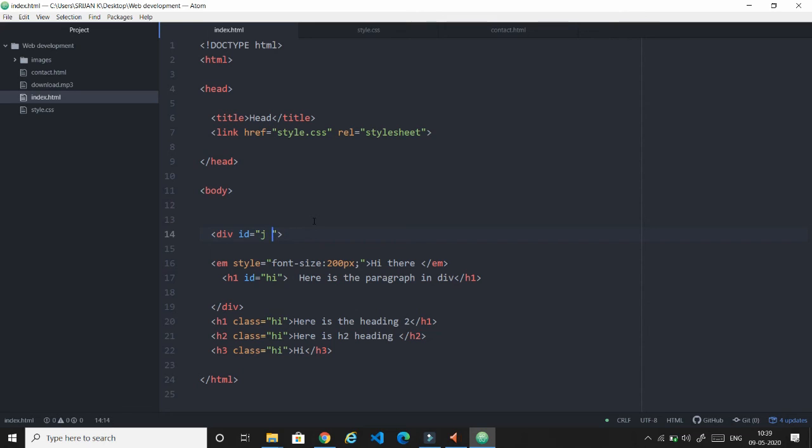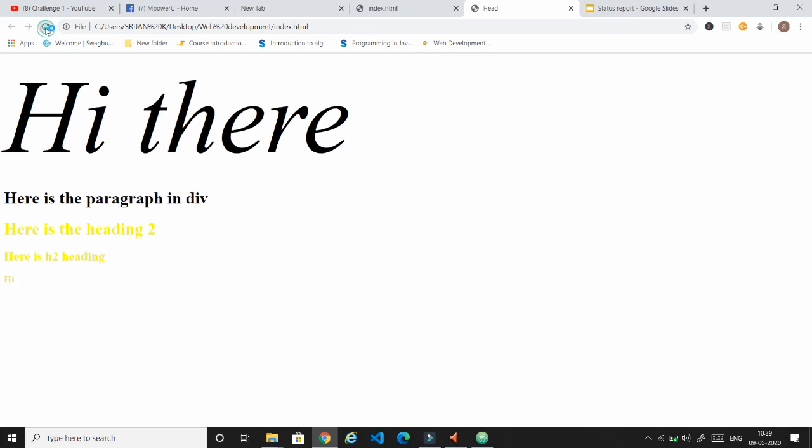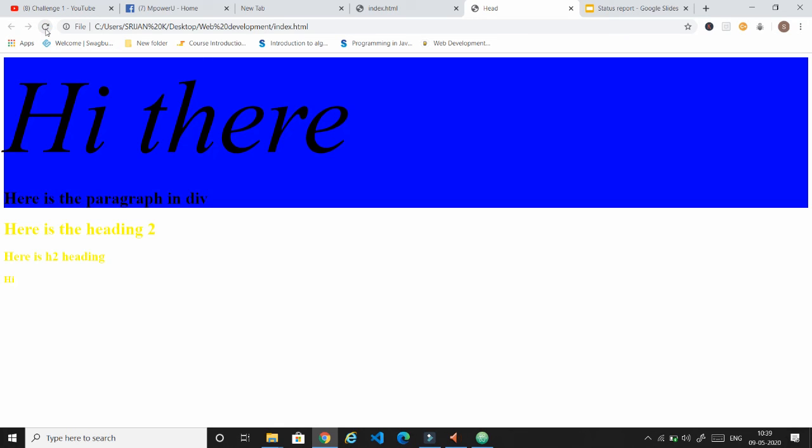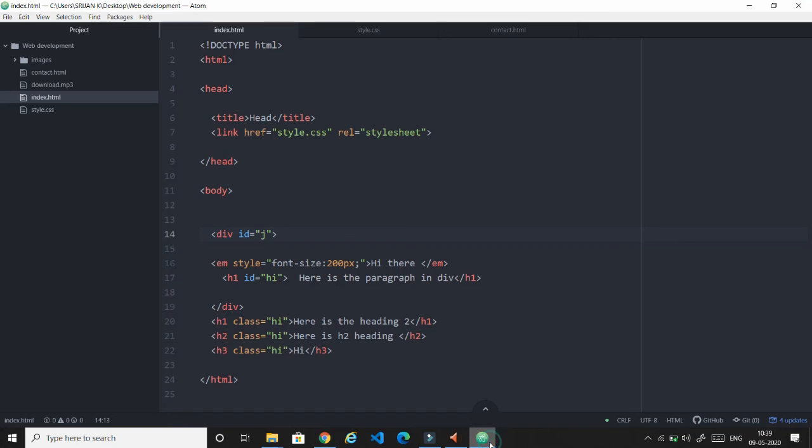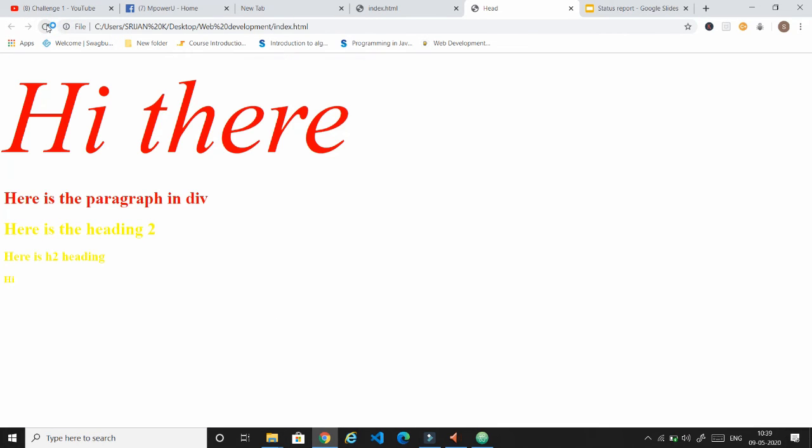So I'm just removing one ID and focusing on only one ID, that is J, and just going to refresh the page. So you can see here I'm getting blue, and now I'm going to change this J and include the hello. This is an ID. So I'm just going to refresh the page. So you can see here it's having the red color.